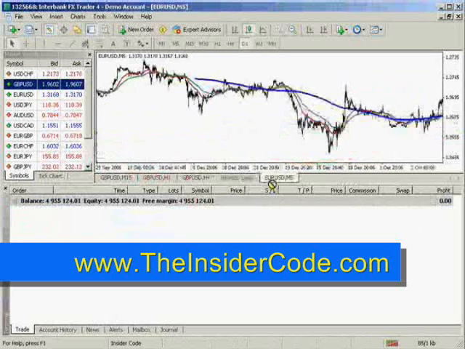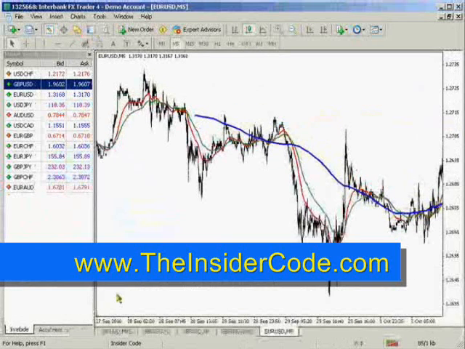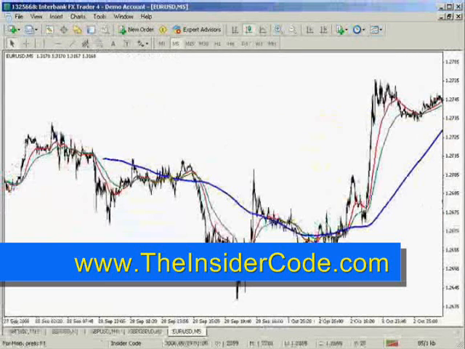Now, once you have no orders on, my suggestion would be to just close the terminal window. There's no reason to have it on. And if you're not looking to trade, I would close the market watch as well. That way you've got your charts and you don't have to worry about anything cluttering up the screen.